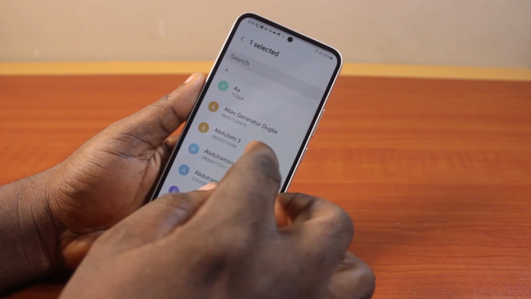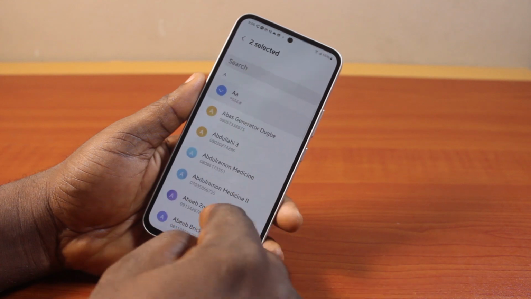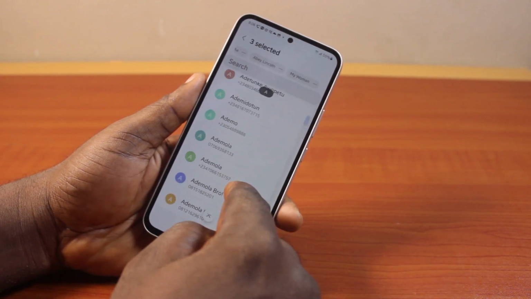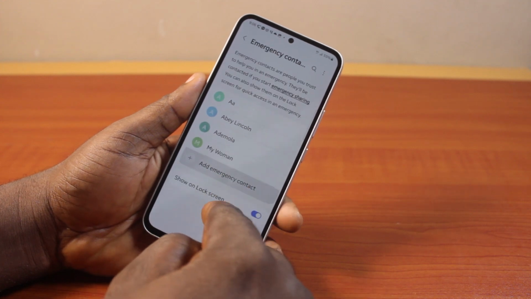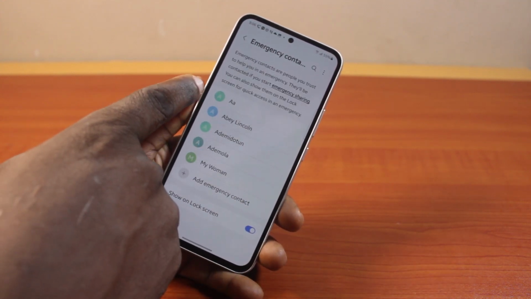Click on add emergency contact, then select the number, click on done. Then click another emergency contact, select the number, click on done. Again, select another contact, click on done. Then you can see I have multiple contacts added to my emergency contact on my Samsung Galaxy device.